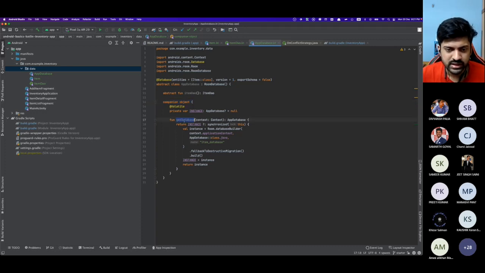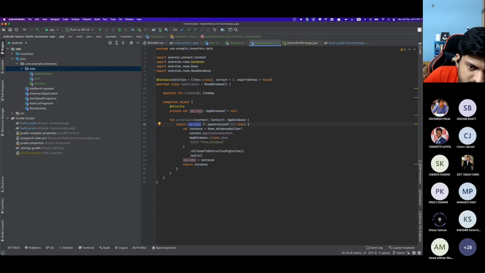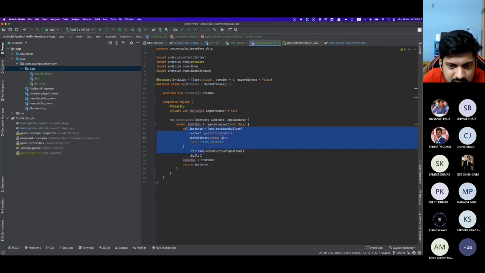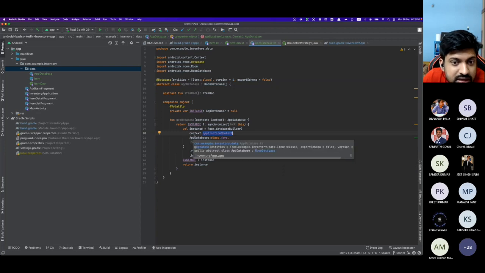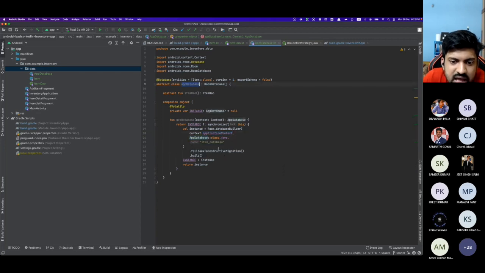All you do here in getDatabase is check the instance, and you return the instance if it is not null. Otherwise, you create an instance using the application context and the database class, which is the same as this, and give a name to the database. So the item database that you're passing here, the database will be called item_database.db. You have fallbackToDestructiveMigration. So this is also a migration strategy that you give.